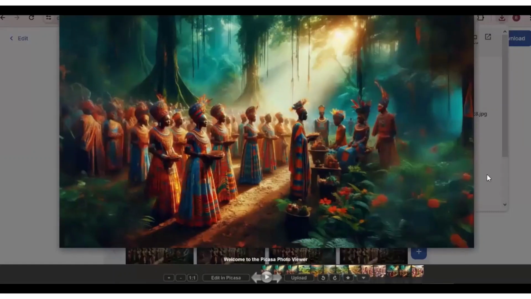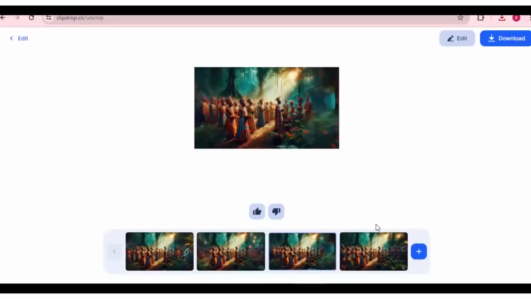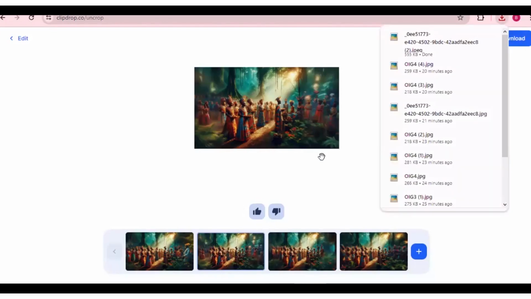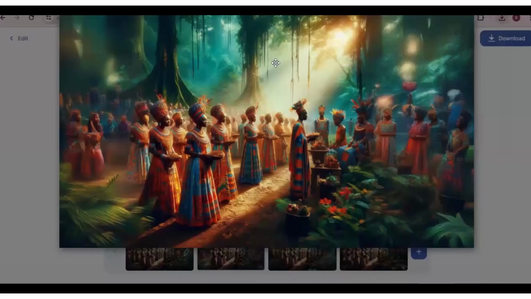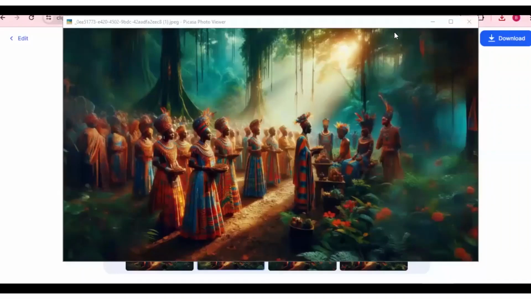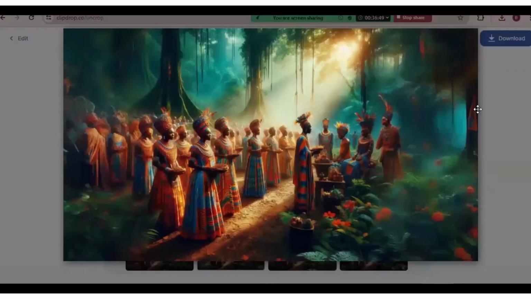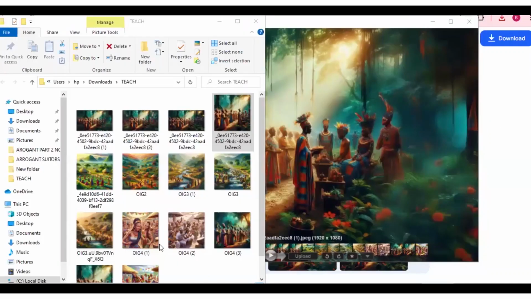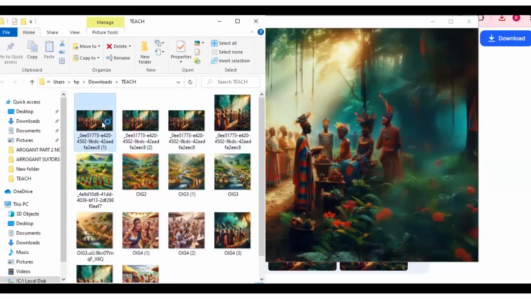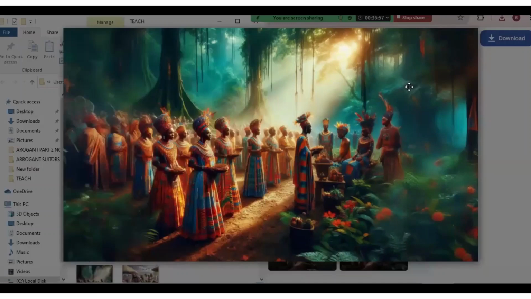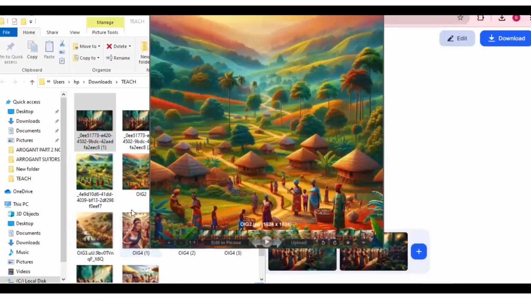So let's do that. So this is the second one. Yeah. So if we want to download the third one, we must first of all select it, then click on download. So double click on that. So if we expand this, you can see this is it right here. If you go back to the folder where we have all our images, I will double click on this. So this is it.